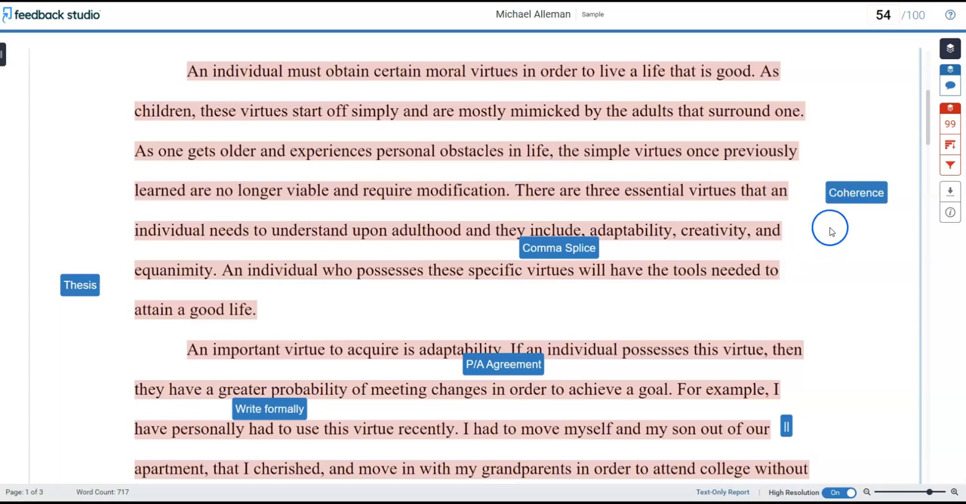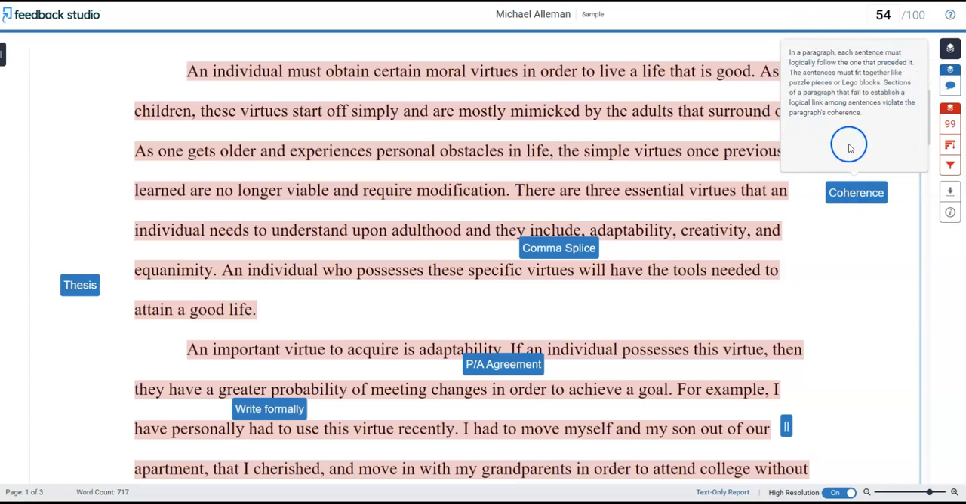If you want to know more about what the problem is, click on the button and it will give you a description of what this particular issue is, so you can then look for it in your own paper and make the necessary changes.